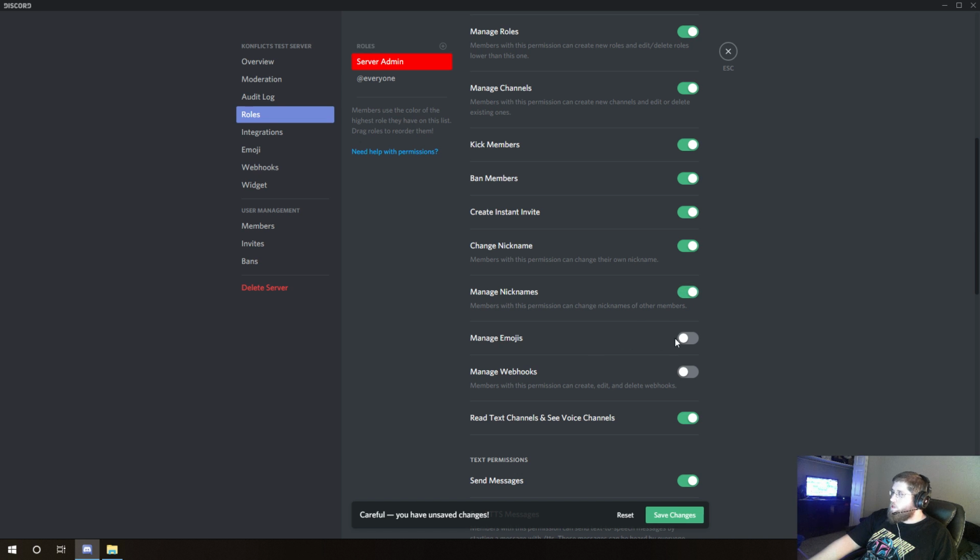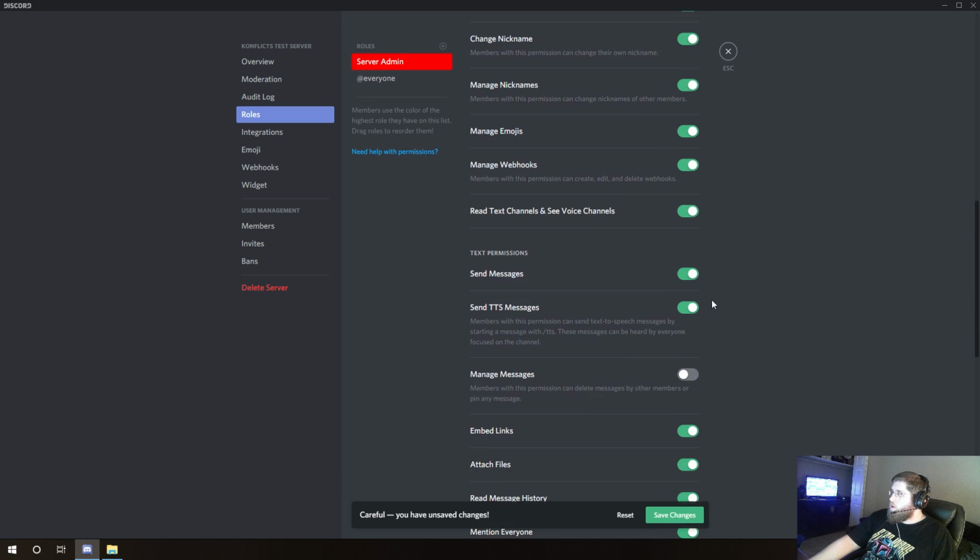We can manage emojis and manage webhooks. And we can read text channels and see voice channels. This is important because as a server admin, we want to be able to see and read everything in the channel since it's our Discord server.